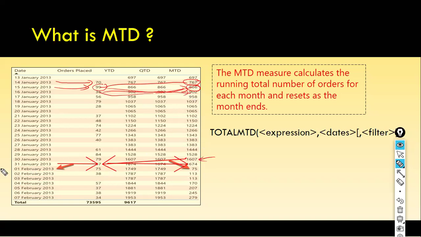But when it comes to every month beginning, see, 1st February is the next month, right? On that day, whatever orders we receive, the same thing will be your month to date. And on 2nd February, if somebody asks what is the month to date, this is the one you need to tell. How? 75 plus 38 gives you 113. So every new month beginning, the month to date value will get reset.